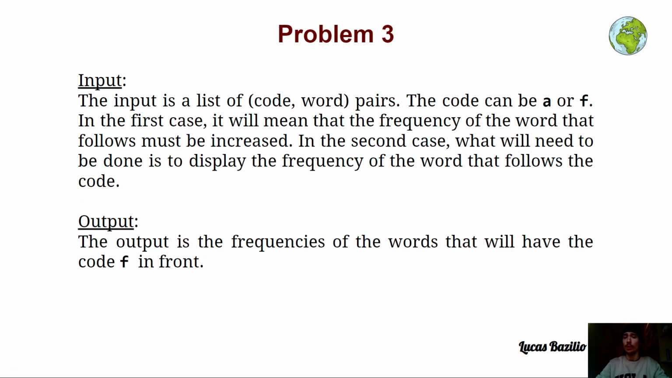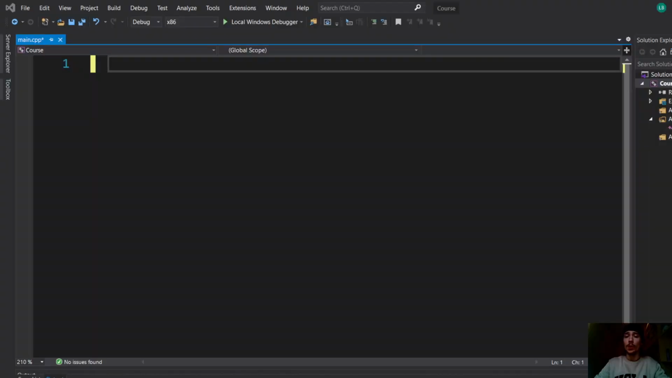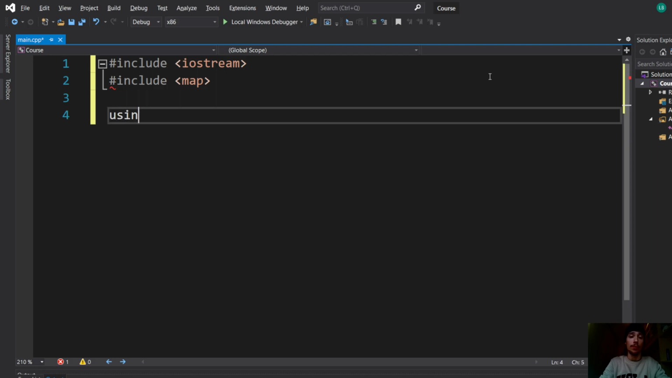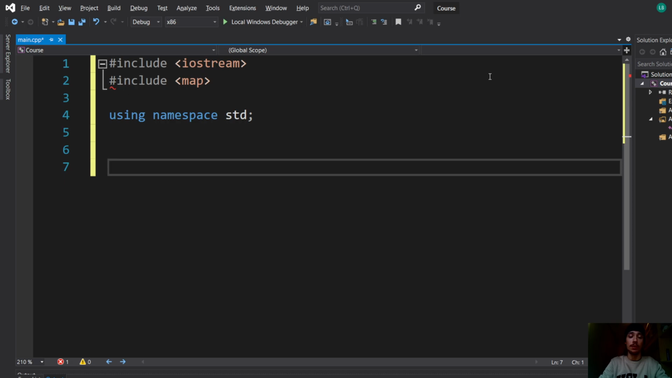So let's start solving it now. We are now in our C++ environment. As usual, we have created a new file. First of all, let's include the input and output stream library of C++. Also, since we are going to work with dictionaries, we will use the map library, as we've explained before. We are also going to use the namespace for the std library.